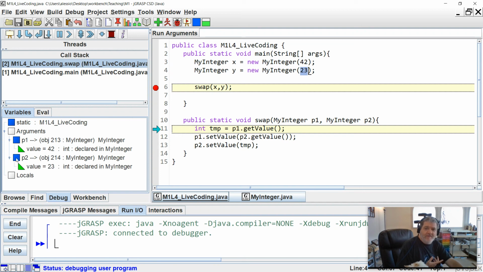Perfect. What's inside the object referred to by P2? An attribute that says value 23. So far so good. And then let's do the swap.